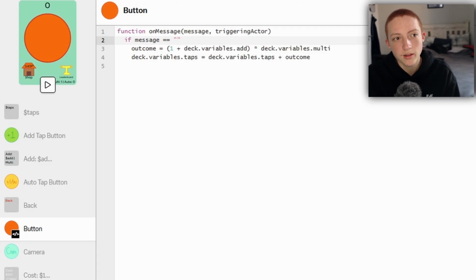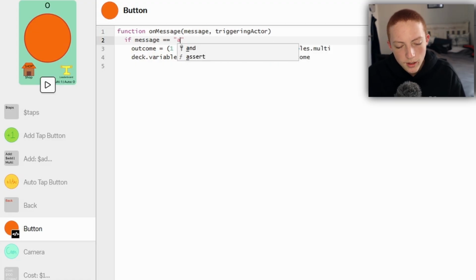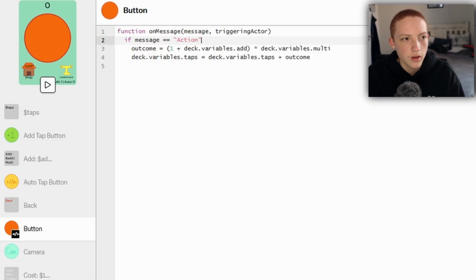This basically creates a string, and a string is just text or code that is not an integer or a number, but is basically plain English that is just used within the code. So for the plain English we used is action. So if message equals action, then, and we just say then for every if function to say after it's done checking that condition, then it's going to perform the process, and then it's going to perform this.